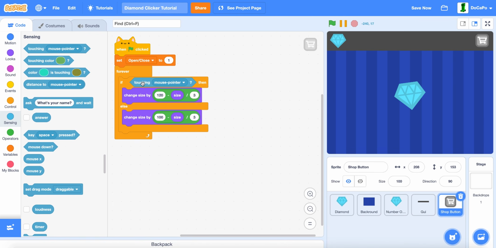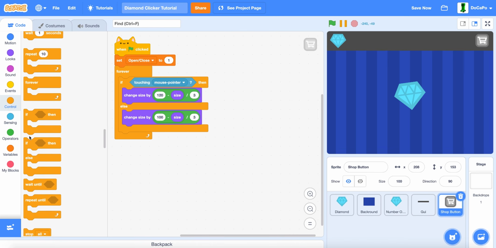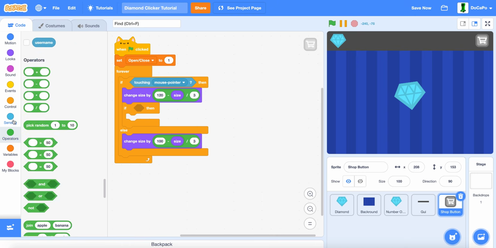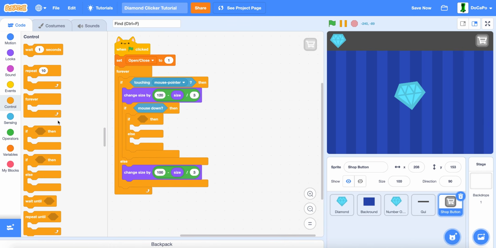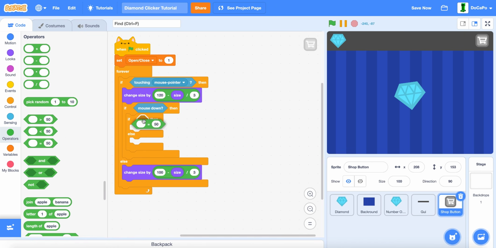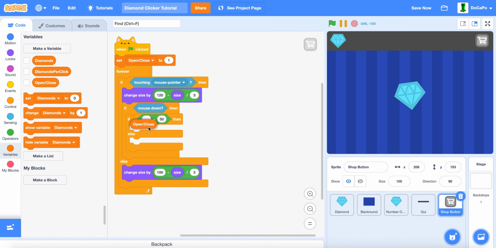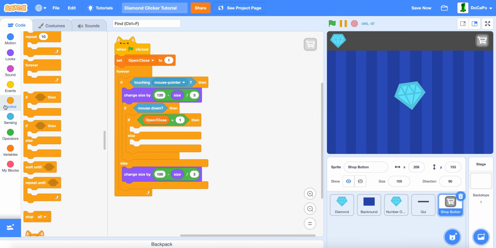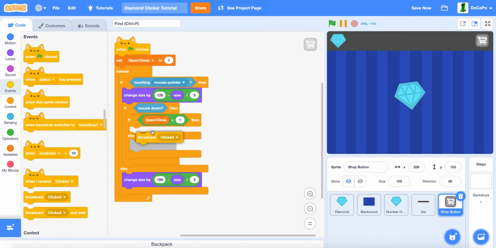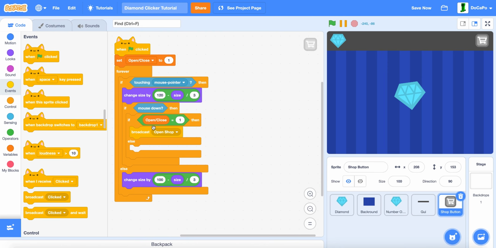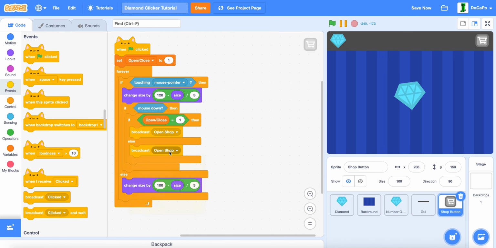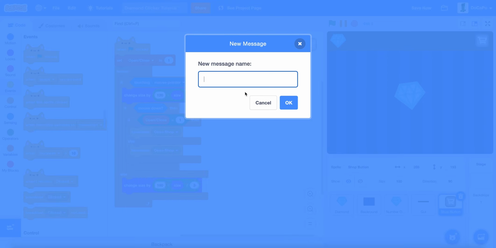And if touching mouse pointer. Now if mouse down, then another if else, and then open close equals 1. If it equals 1, broadcast new message open shop. And if it isn't 1, then it's close shop.